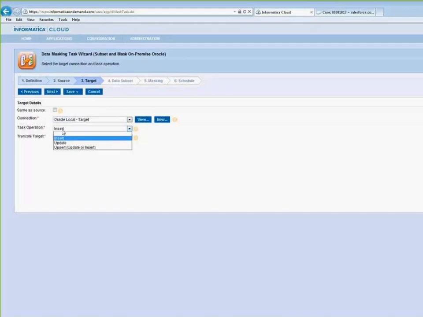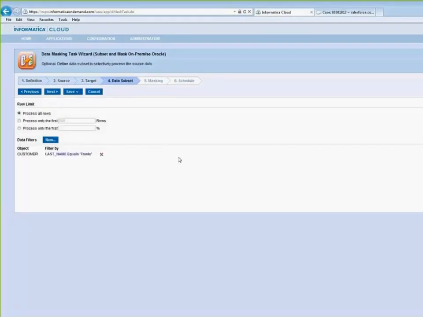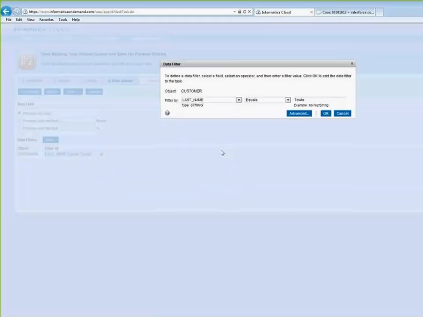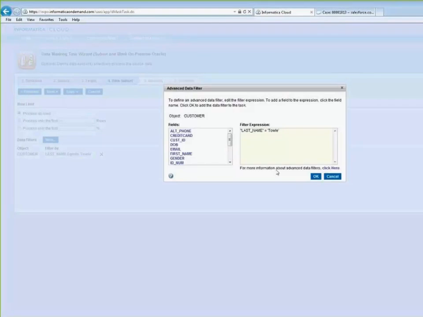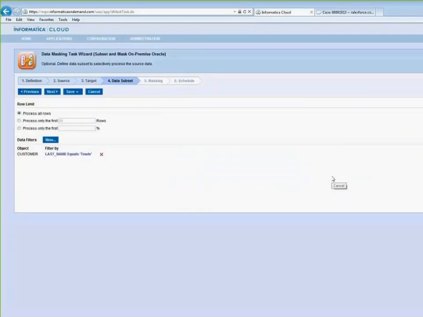And I'll go ahead and insert. I could do upserts or updates. I know there's no data in there, and I'm going to truncate the tables just in case. All right, so now, which wasn't the case for Salesforce, a couple of other options open up. I could process only the first 20 rows or so, or maybe only a first percentage. But I'll process all the rows, and in this case, I'm going to select a filter criteria on customer with the last name Tally. I could get nice and advanced if I want to and put in some AND conditions and things in here. At least for now, I'll just leave it simple with just the last name Tally.